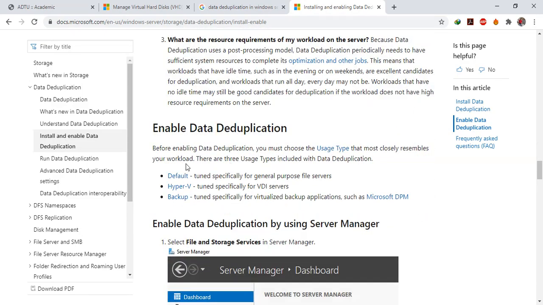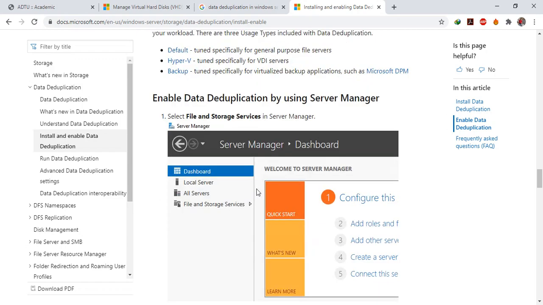Now see the steps to enable data deduplication. Before enabling data deduplication, you must choose the usage type that most closely resembles your workload. Which one is suitable for you? There are three usage types included with data deduplication: one is Default, one is Hyper-V, and one is Backup. Now, how to enable?